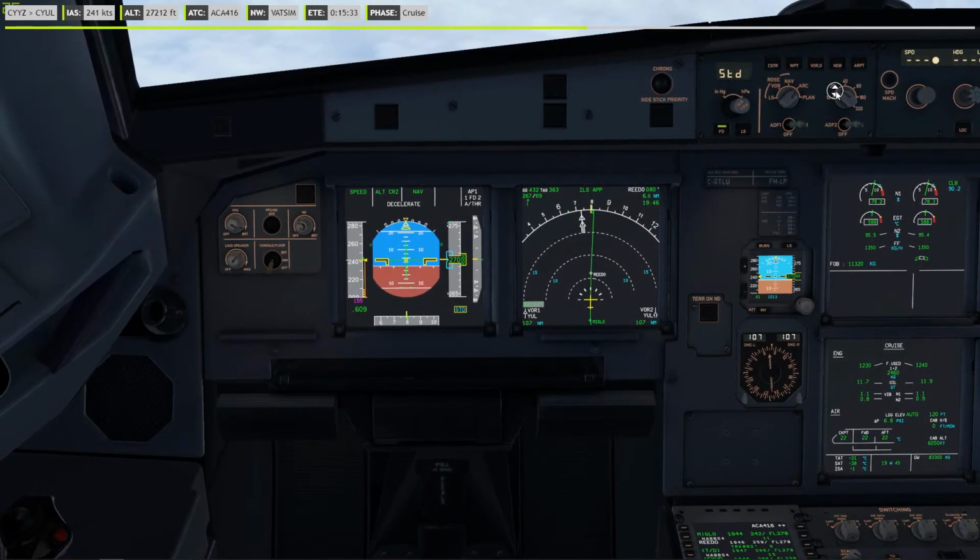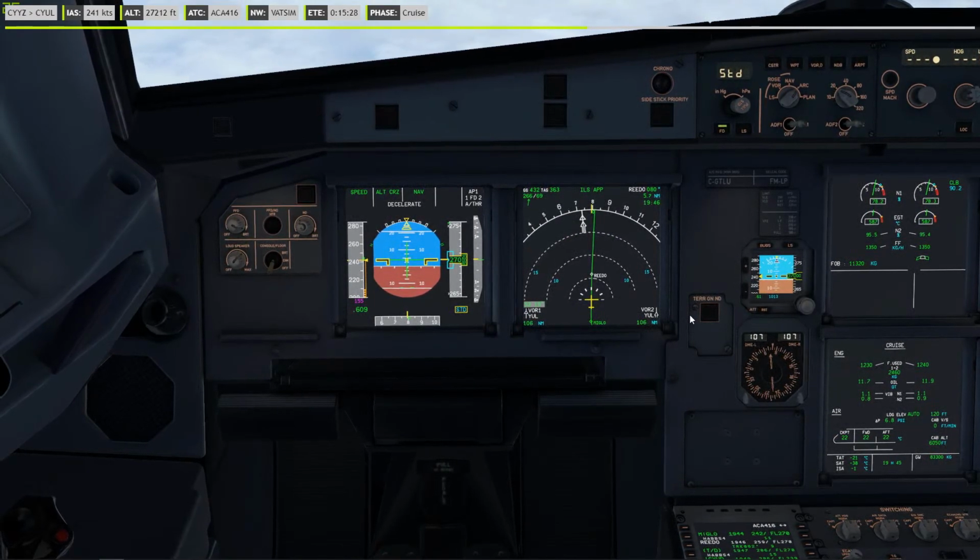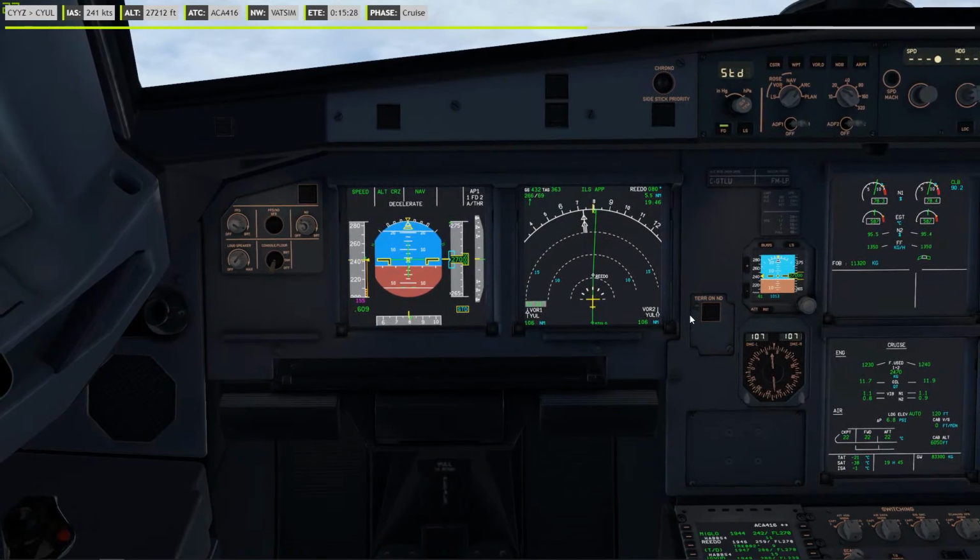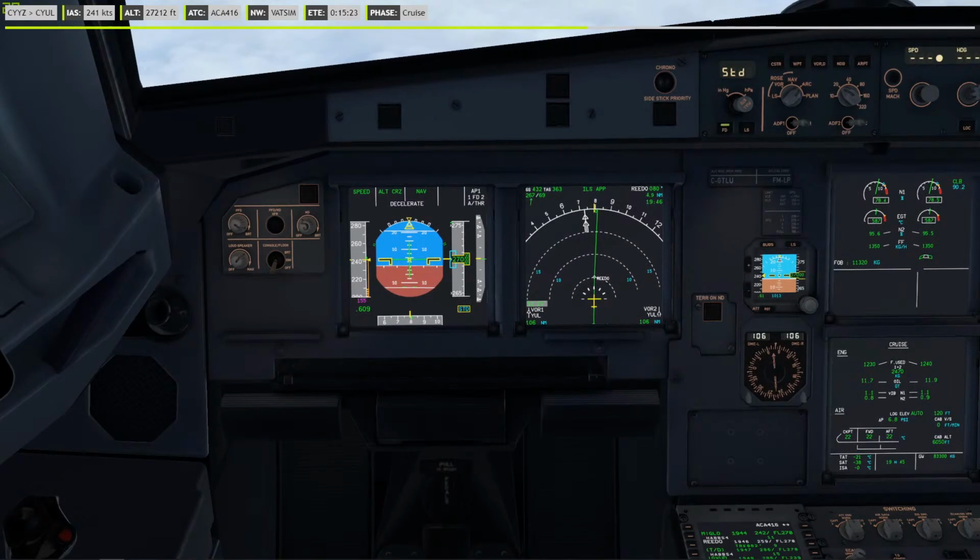Air Canada 416, altimeter at Montreal 2210, info whiskey. When ready, descend 8000. Altimeter 2310 and one ready to send 8000, Air Canada 416.